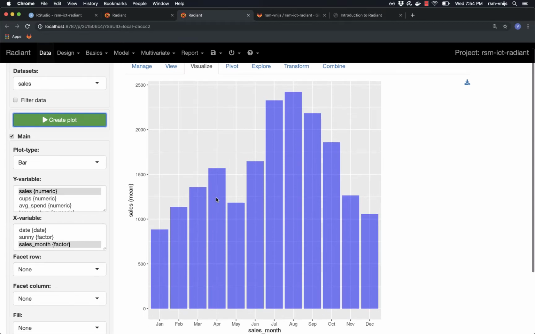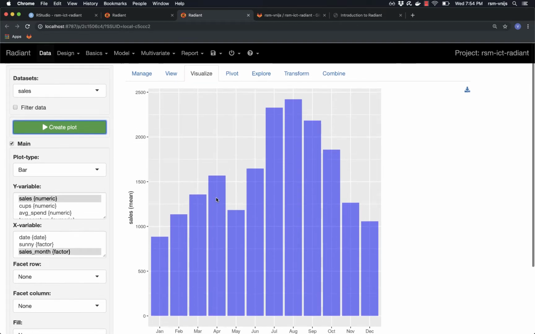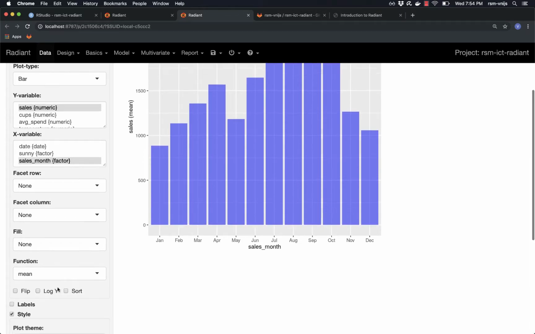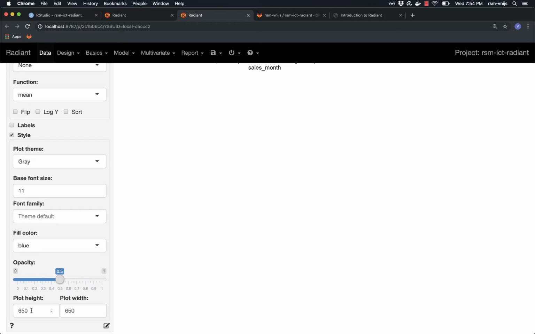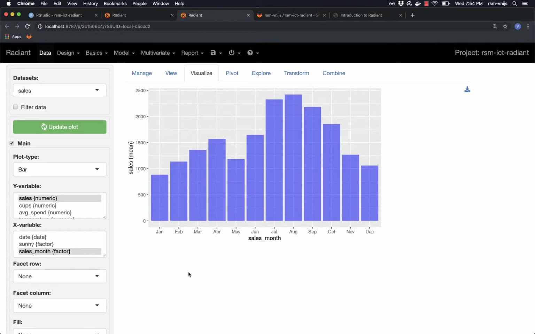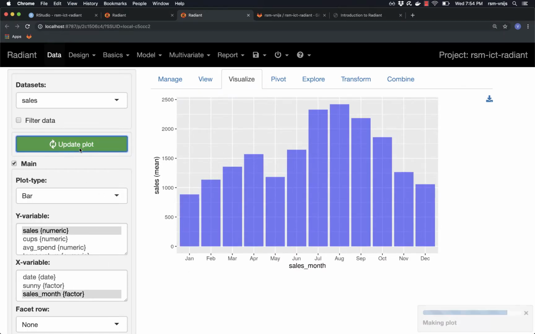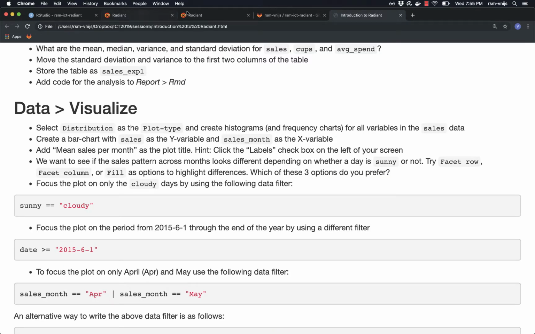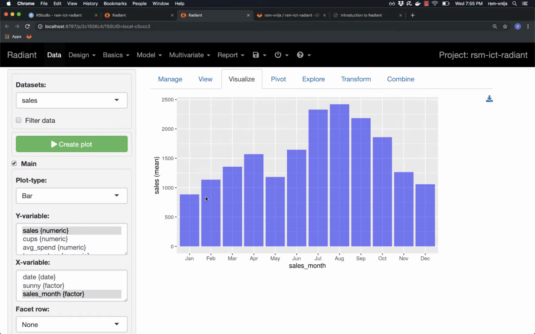In fact, what I'd like to do is this plot is rather tall for the demo. So let me just change the size of this a little bit. I'm going to click on Style here and say, you know what? I don't need it to be quite that high. So let's just do 400. Okay. Now if we go back, we'll see that it's not quite as tall. And it's a little easier to see here on screen. Okay, so there's a bar chart.